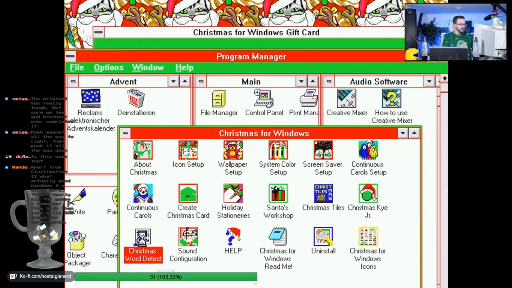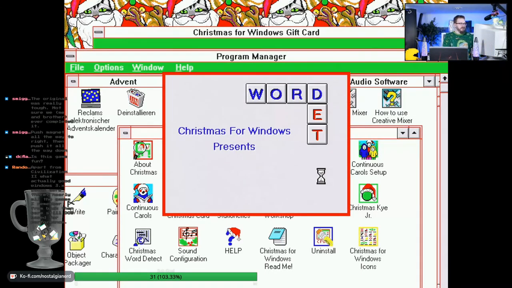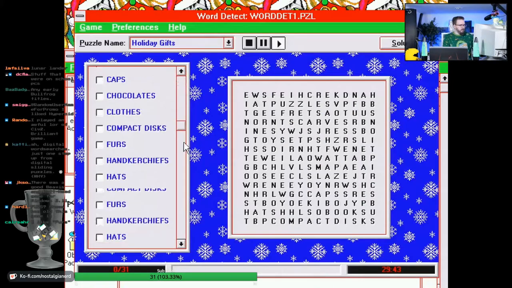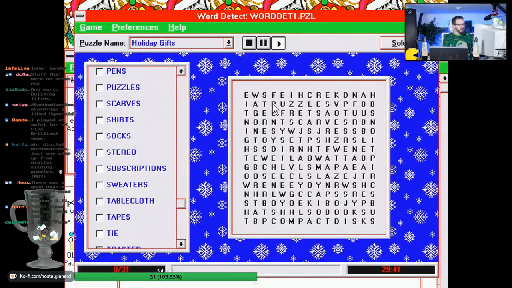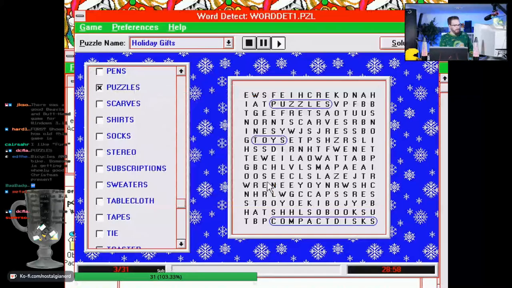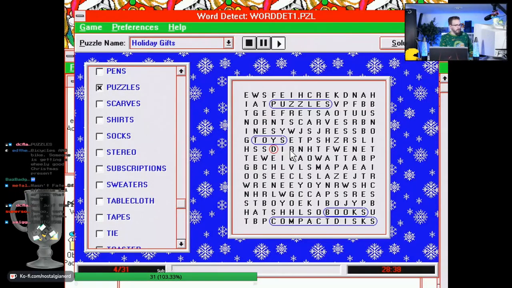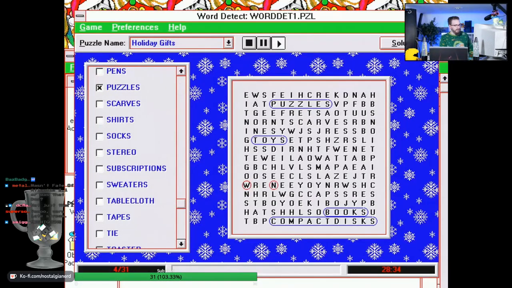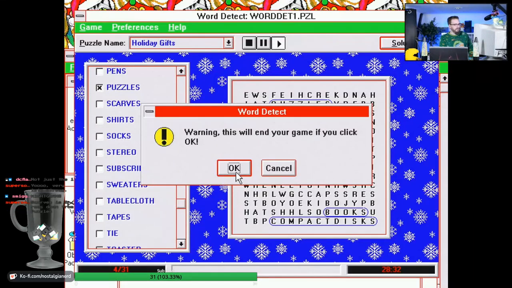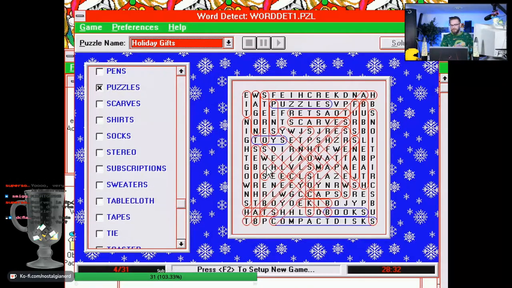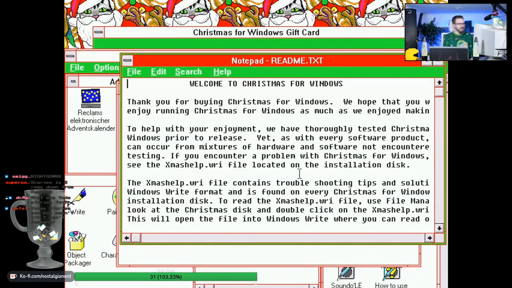Really festive. Christmas Word Detect. Christmas for Windows presents Word Detect. Puzzles. Oh, devious. Books. It's always plural, isn't it? Duh. Solution. Sorted. Absolutely straightforward.